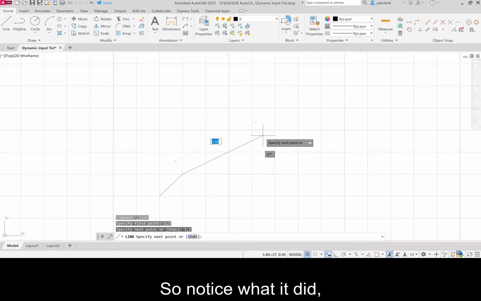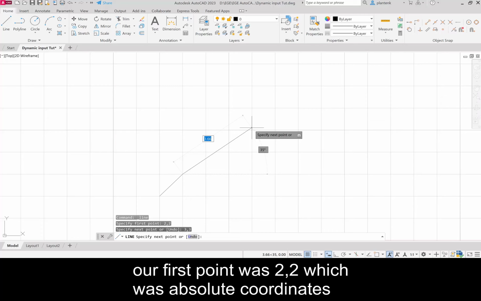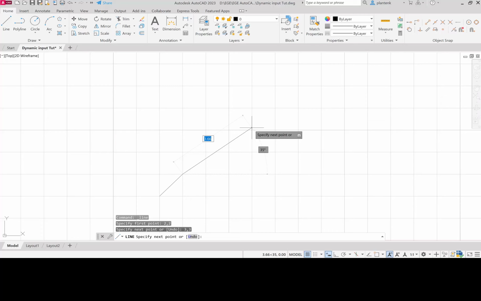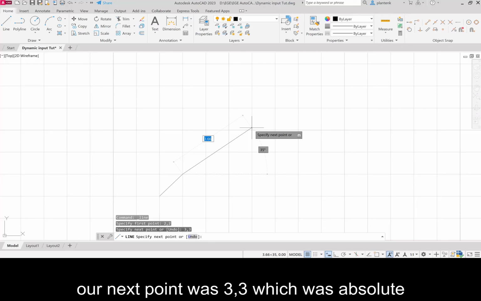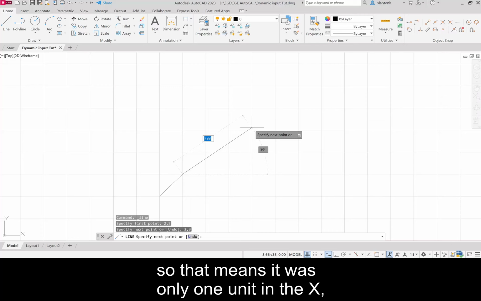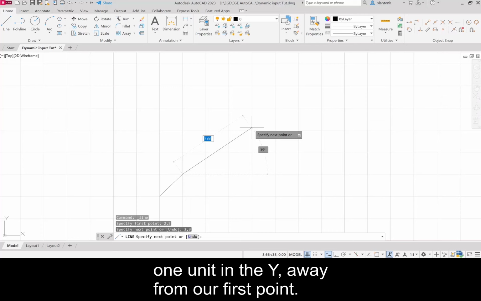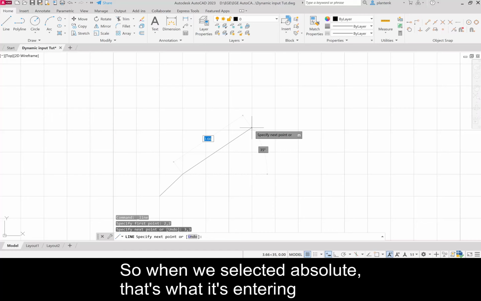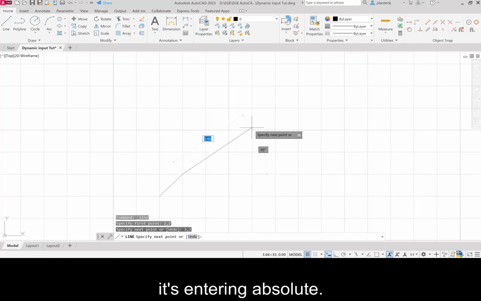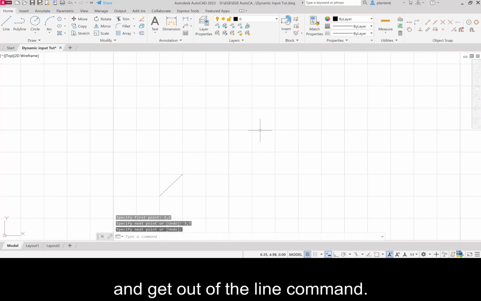So notice what it did, right? Our first point was 2, 2, which was absolute coordinates. Our next point was 3, 3, which was absolute, so that means it was only 1 unit in the X, 1 unit in the Y, away from our first point. So when we selected absolute, that's what it's entering. It's entering absolute. Alright, so we're going to enter and get out of the line command.